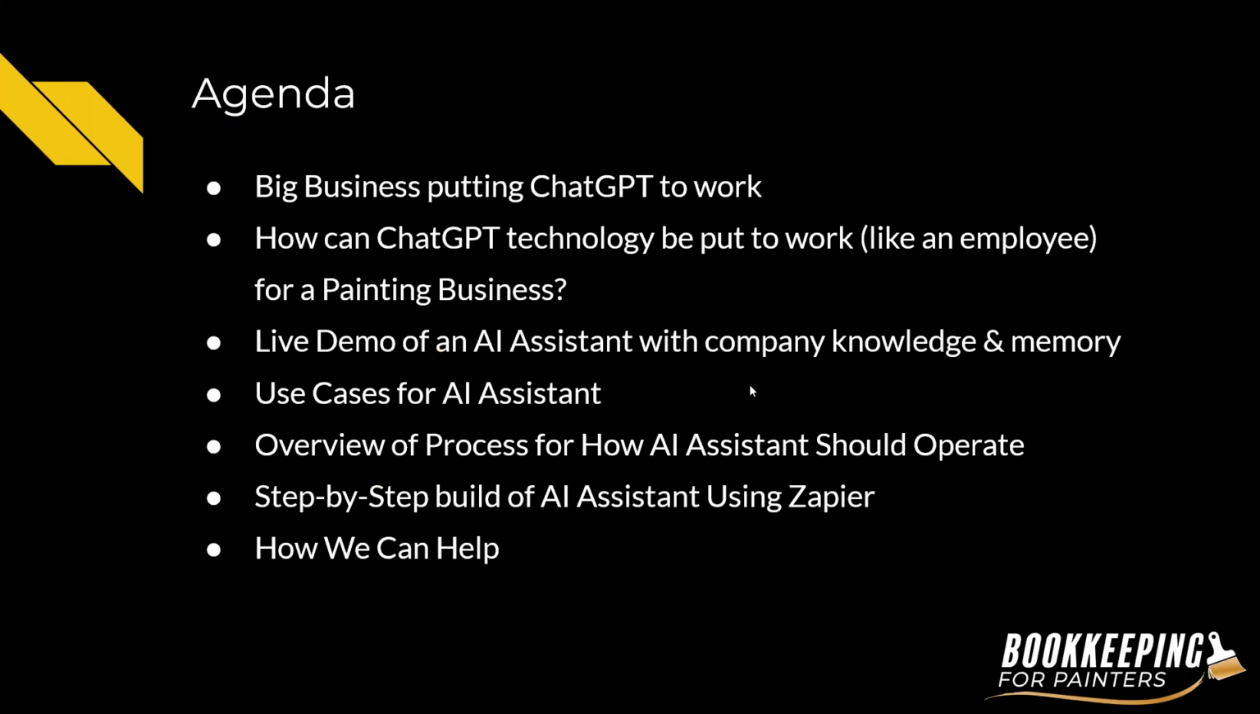As you might have heard in the news recently, everyone's trying to take this ChatGPT technology and put it to work in their business. So you've got Google and Microsoft battling this out. Then we're going to go into how we can actually take that ChatGPT technology and put it to work in our own business, like a painting business, and have it actually doing things like an employee would.